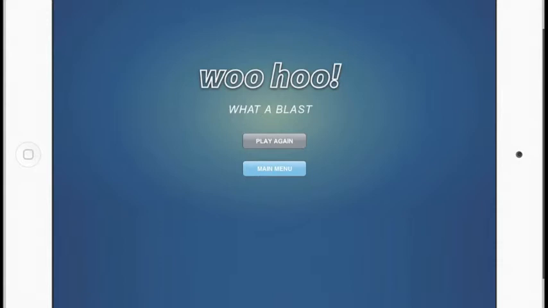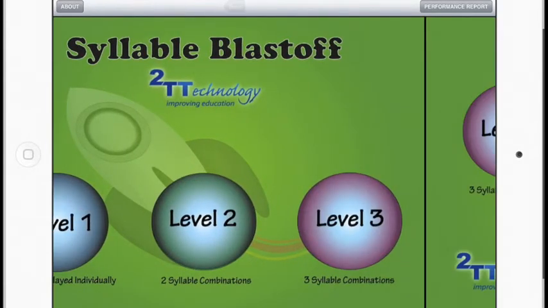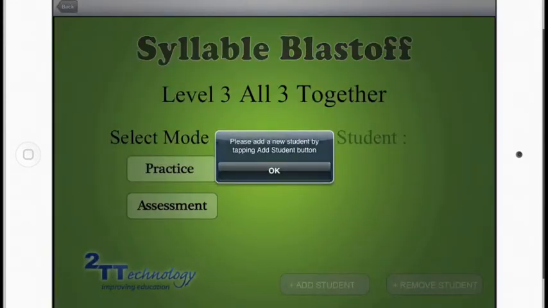Okay, let's return to the main menu. When 2 and 3 syllable combination practice is enabled, you're able to track the incorrect responses in order to determine where to focus your lesson. Let's hit the red button indicating a syllable produced in error.